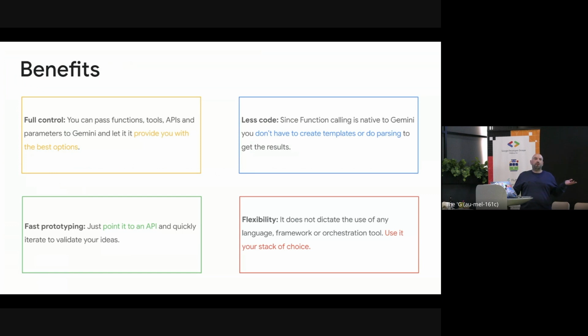And as in the diagram before, it doesn't really matter what language you're using. You could be writing a web app using JavaScript. You could be working on mobile with Kotlin or Swift. You could be using any of your AI or ML frameworks with it. You're not restricted at all on how you're actually going to use it.